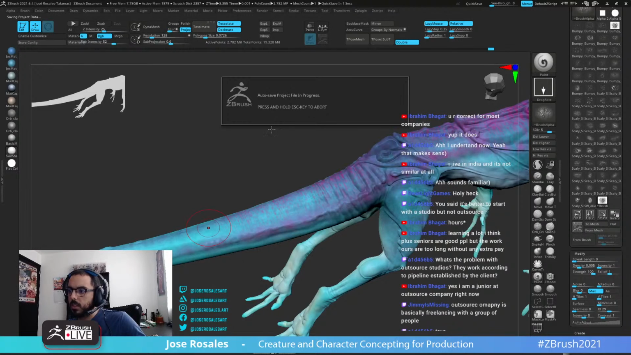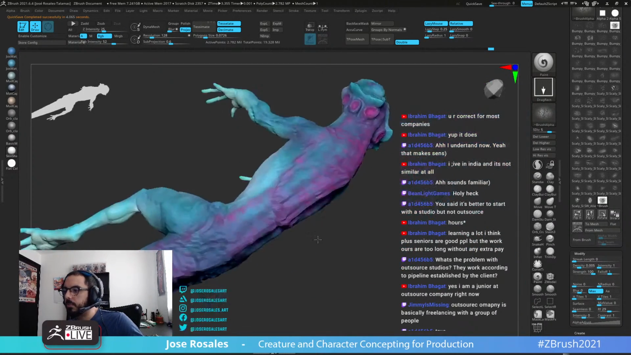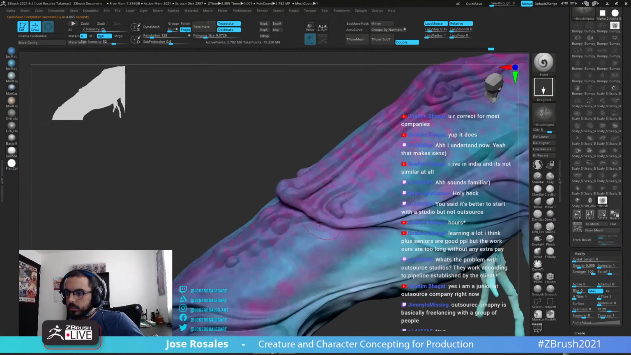So I'm just slowly adding these dots, like this, bumpy, whatever.